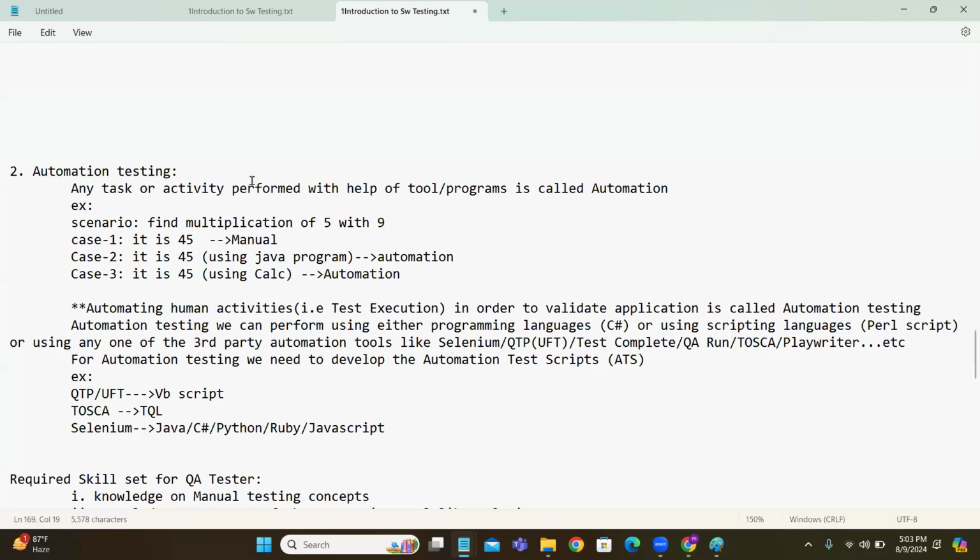But whenever we go for a tool, we need to develop the automation test script. Some programs you have to write. Suppose you are working with QTP or UFT, then we have to use VBScript to write the programs. Suppose you are using Tosca, then TQL, Tosca Query Language. Okay, different tools.